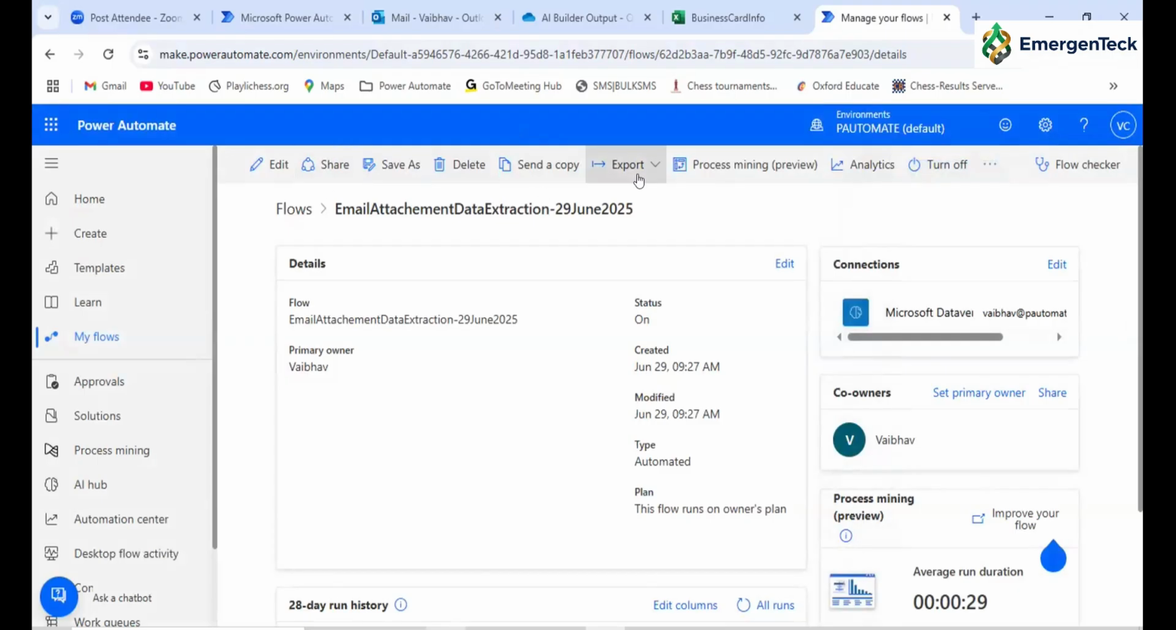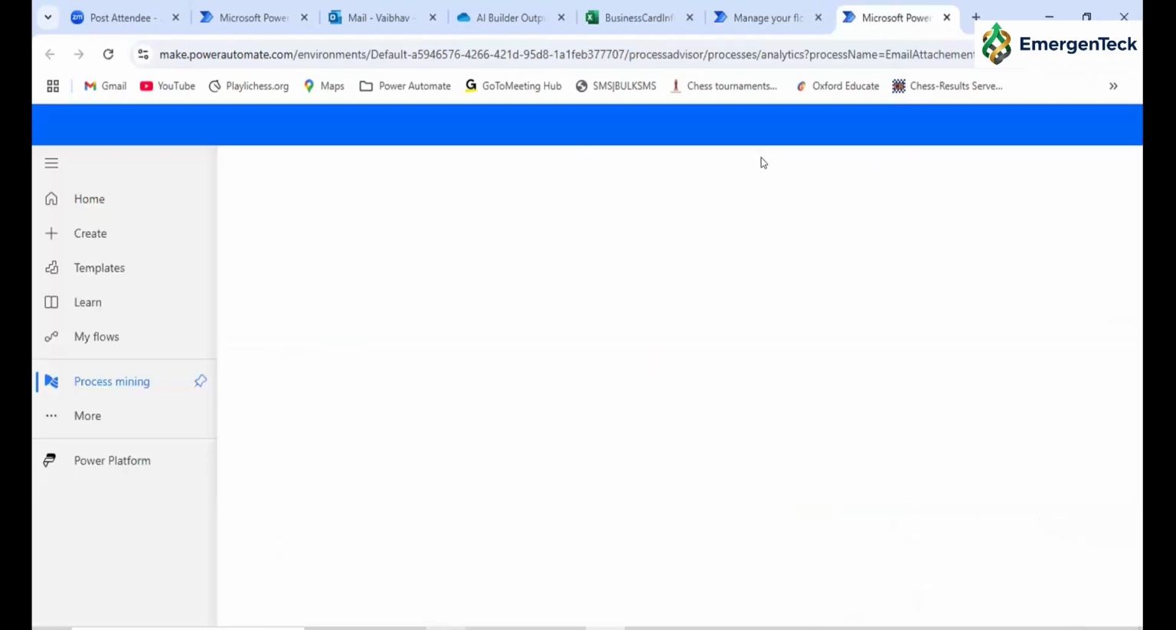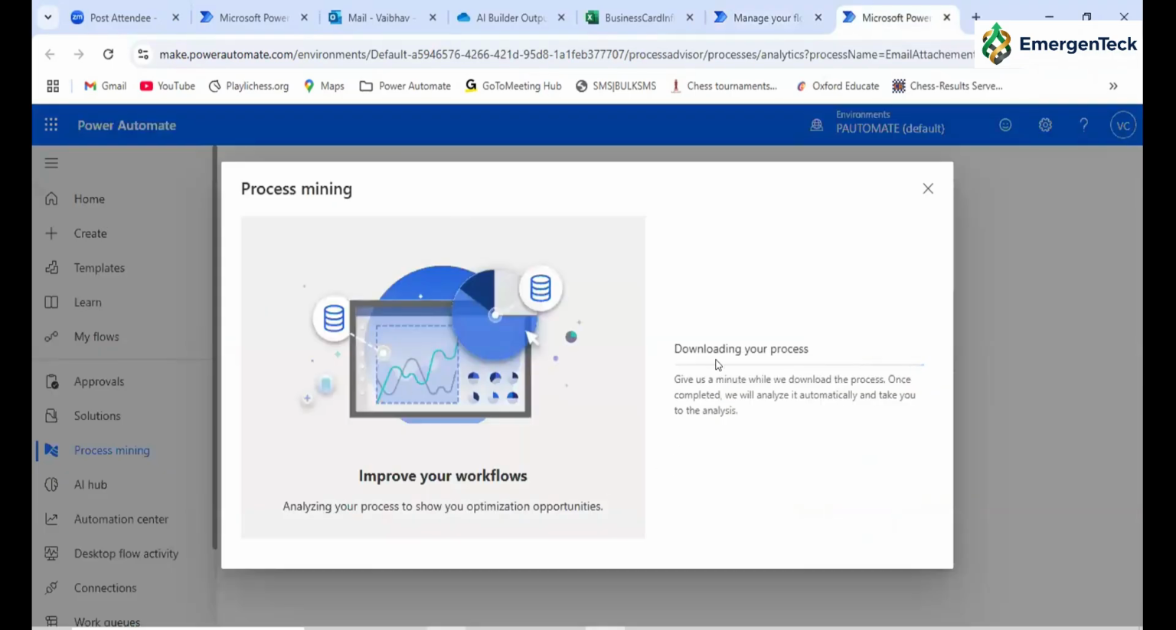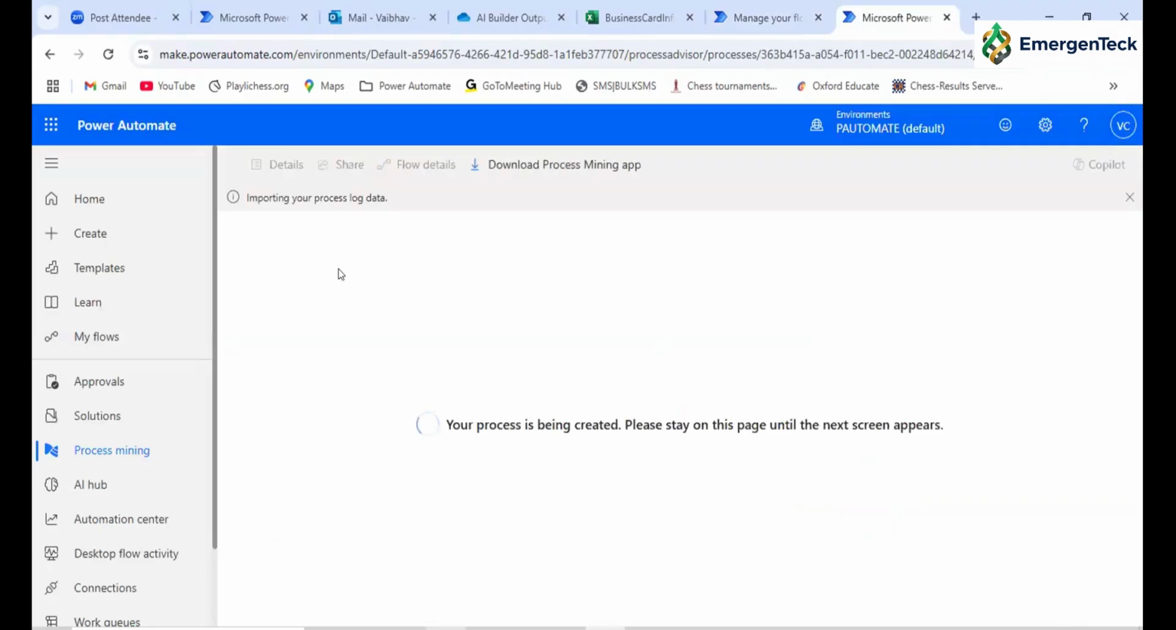And one more, this process mining, improve your flow. What exactly does it tell us? Will the overall runtime get improved in process mining? You can see on the left hand side this process mining. So you just click on the preview. Whatever features you can see here in the preview, it's still evolving, so there is a chance it may or may not work. Importing your process logs.